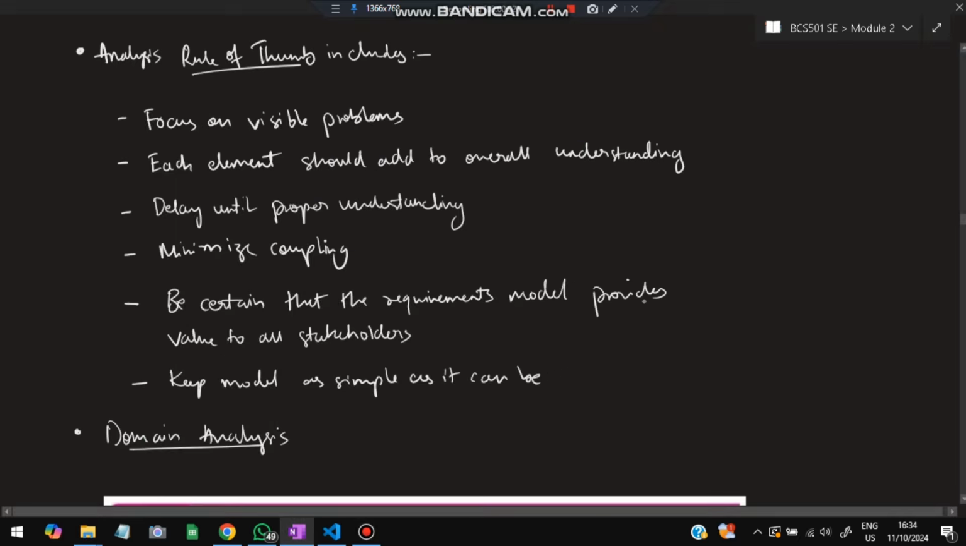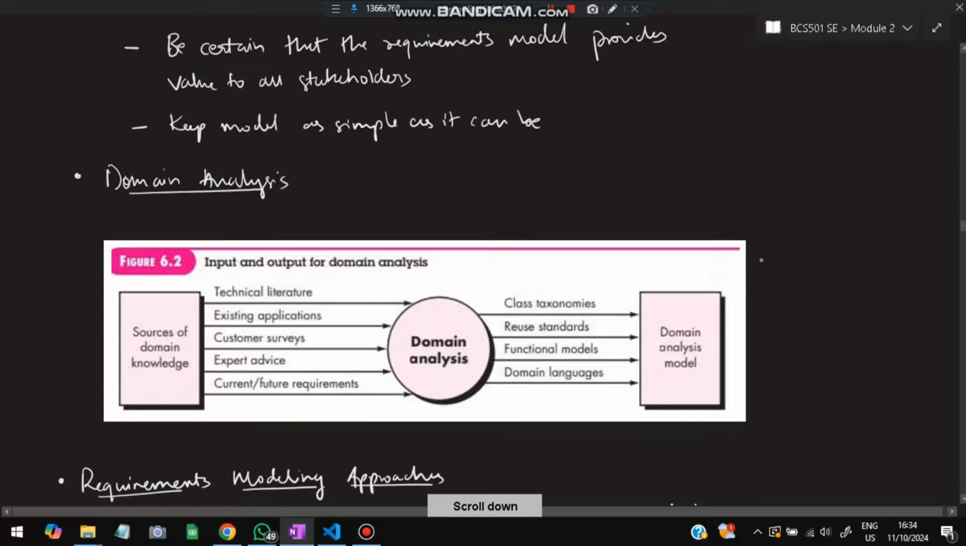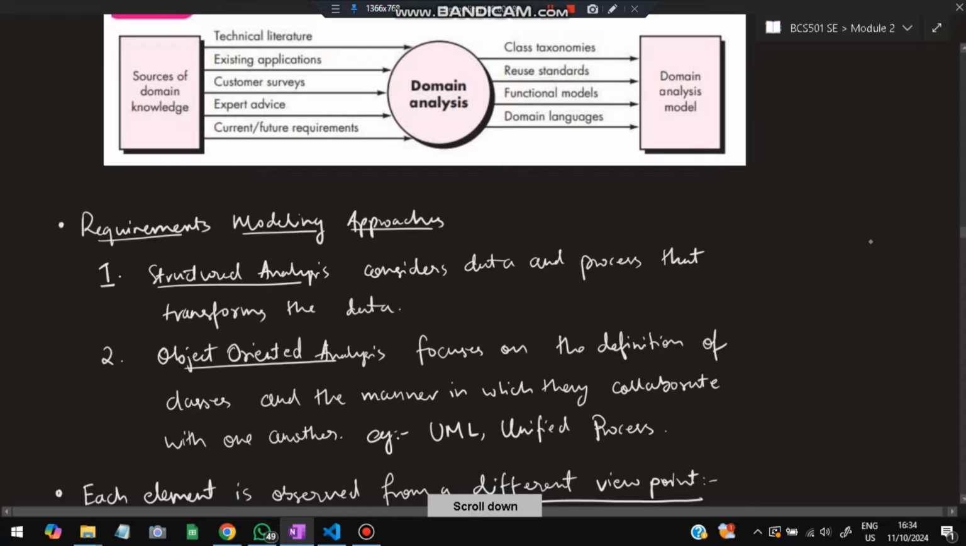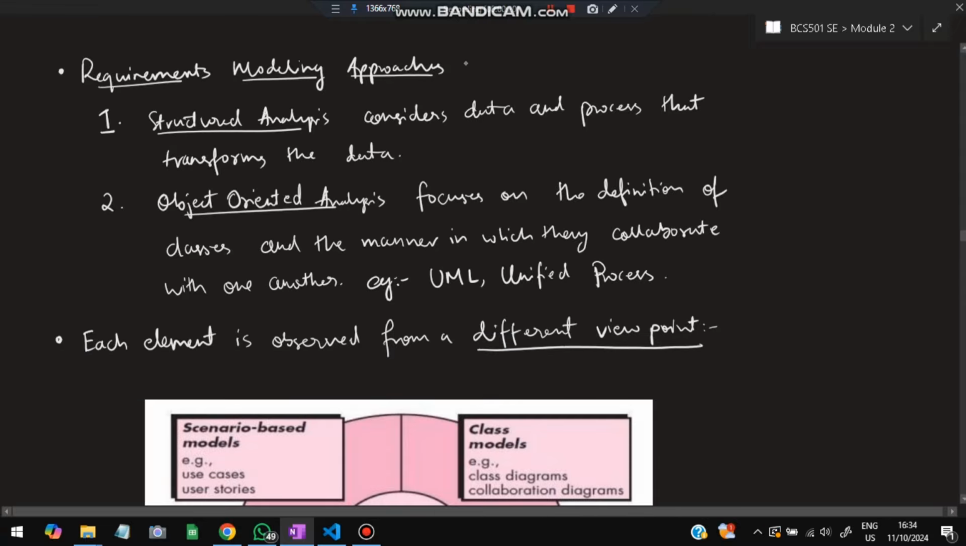Next, we have the domain analysis. We also need to have some information about the domain in which you are working. So how does that analysis happen? Here, as you can see, there is an input, and there is a process, which is domain analysis, and there is an output here. So this is how you analyze a domain, by using the inputs and the outputs. Okay, after that is done, you will be modeling the requirements.